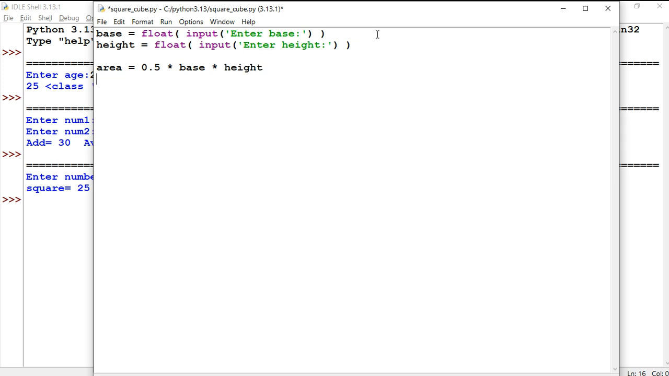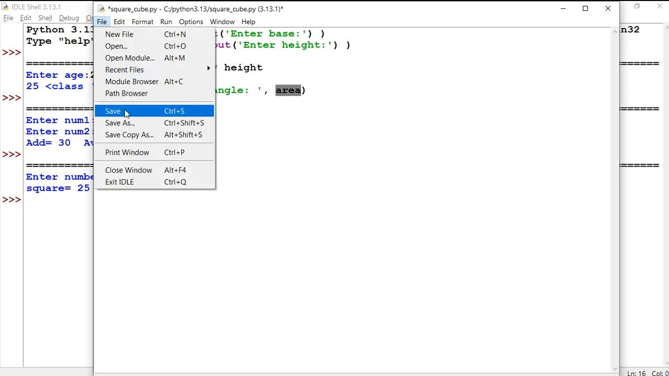This is the formula to calculate the area of a triangle, that is half into base into height. Then we print the area of a triangle. So I am going to print that, area of triangle is equal to area. This is the area value I am printing on the monitor. Then I save this program.